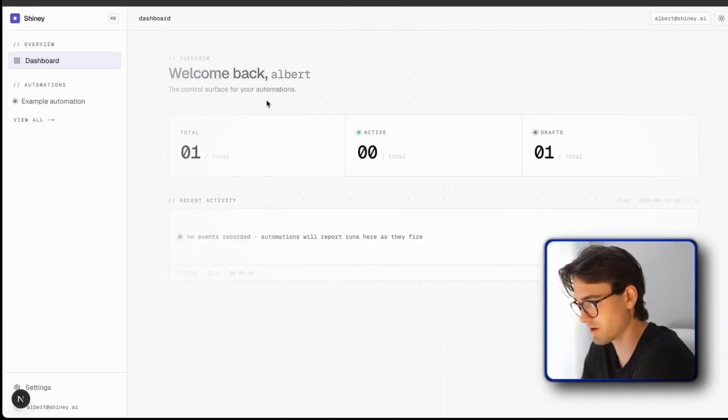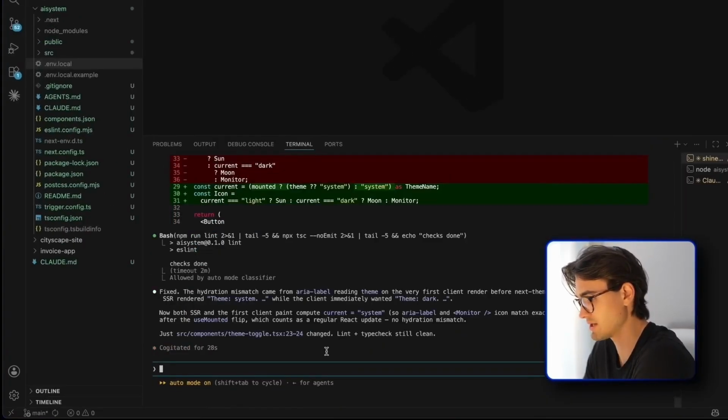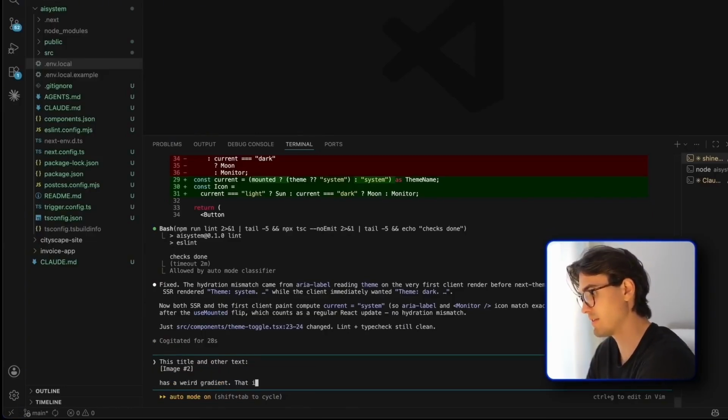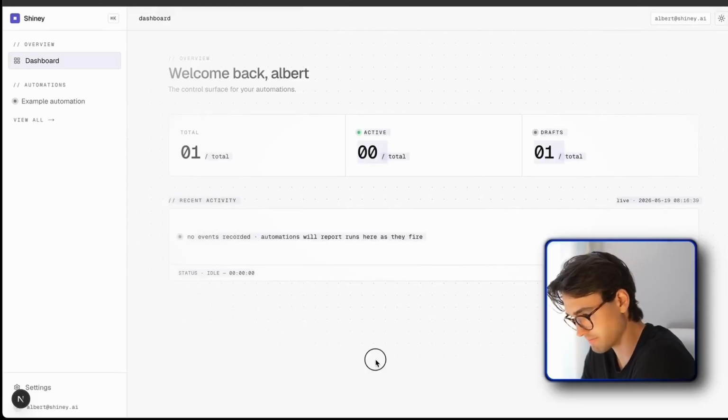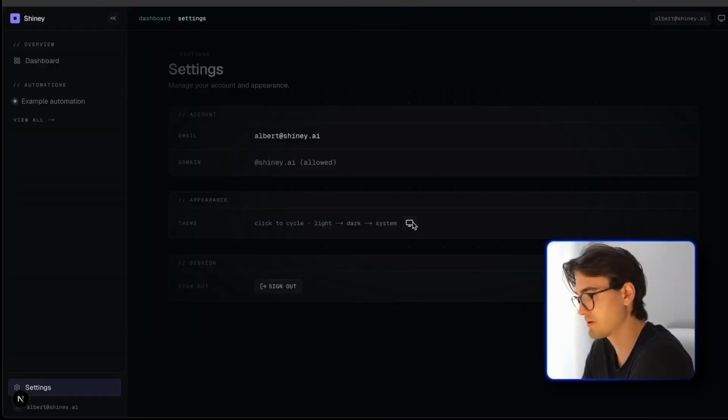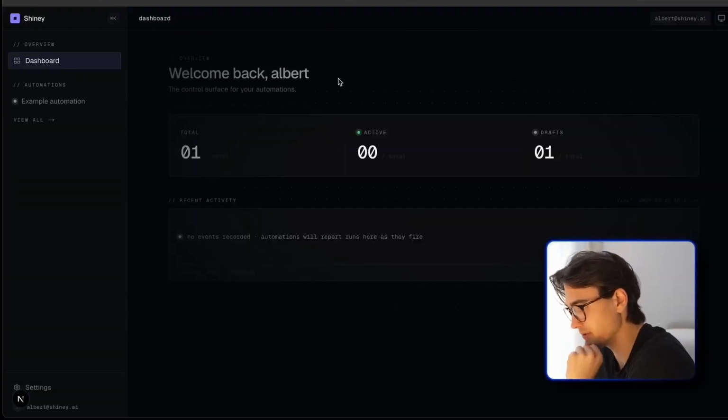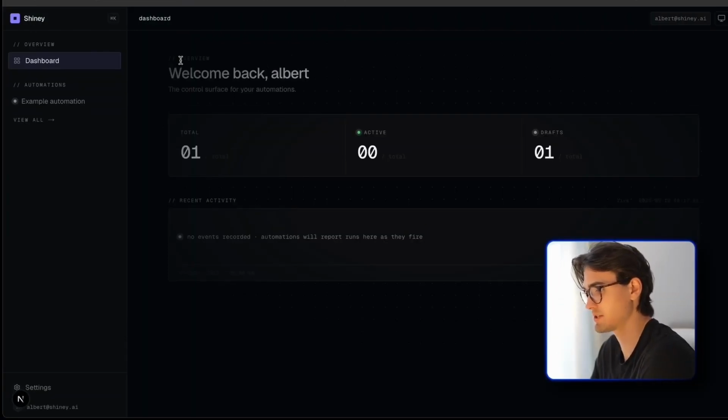There's some weird thing going on with the gradient. What I'll do is take a screenshot of this and say this title and other text has a weird gradient. That is too much. Please fix it. Thanks. I like this theme a lot better. And now we have both a light mode and a dark mode. It fixed this Albert text right here, but it still does that weird thing.